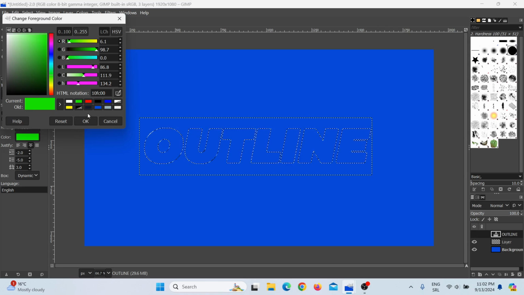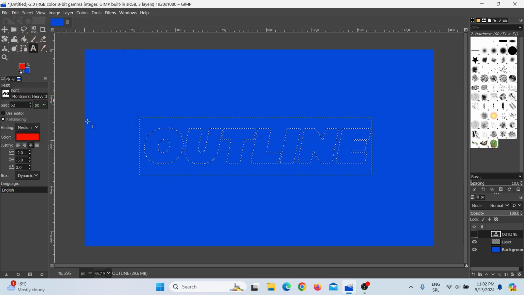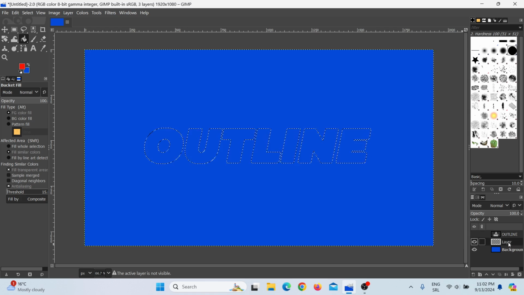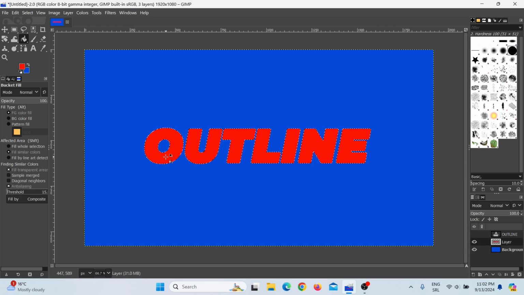So for example, let's just say I will choose red. Okay, click here OK, and now I need to click here on bucket fill tool, and then click here on this transparent layer to activate that layer, and then I will simply click here, and now you can see I actually painted these letters.